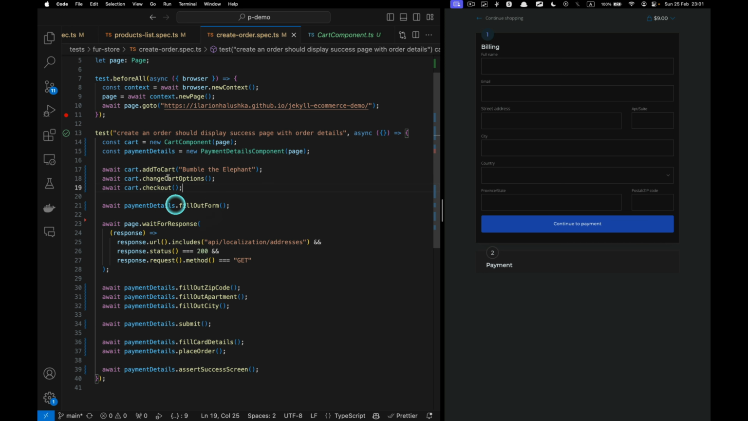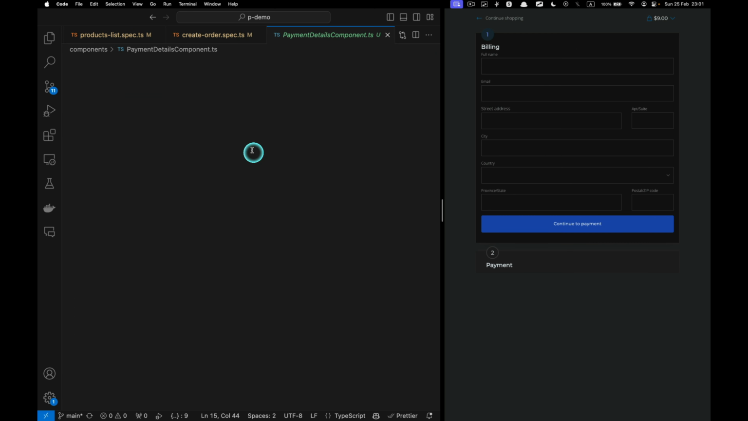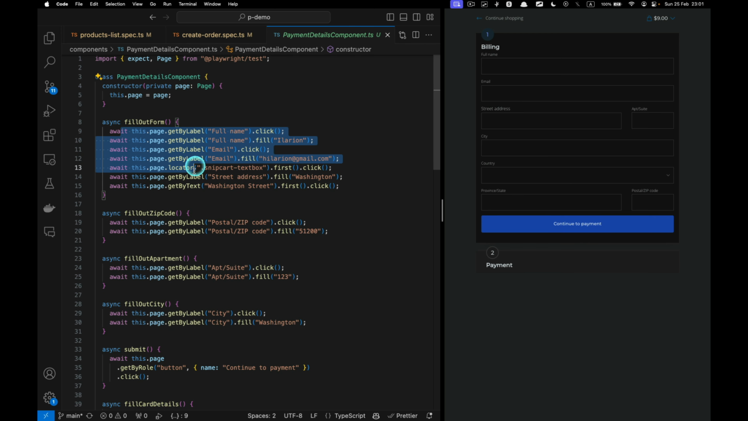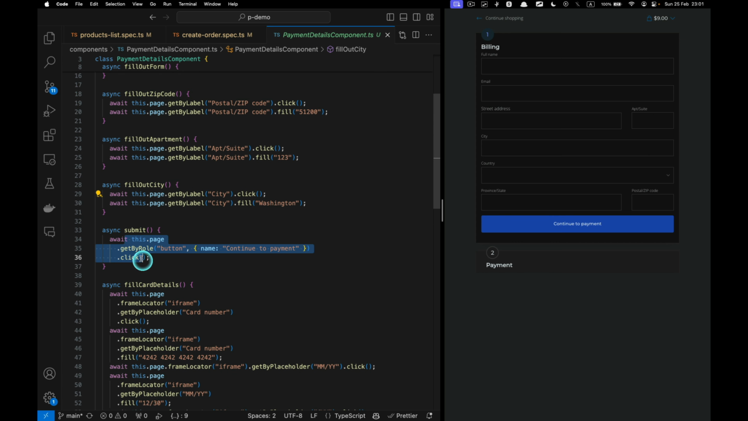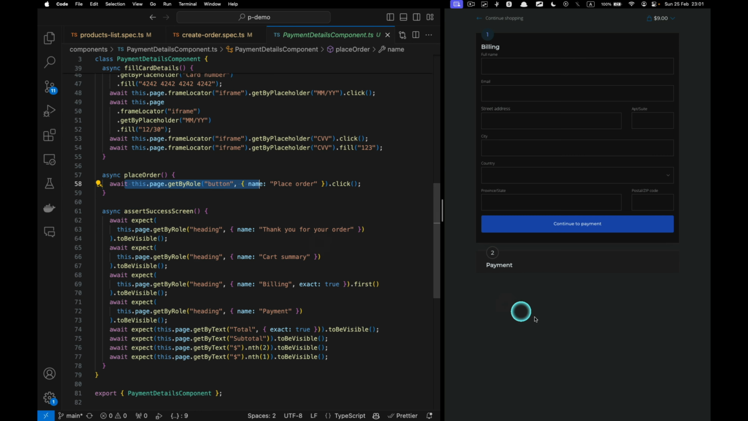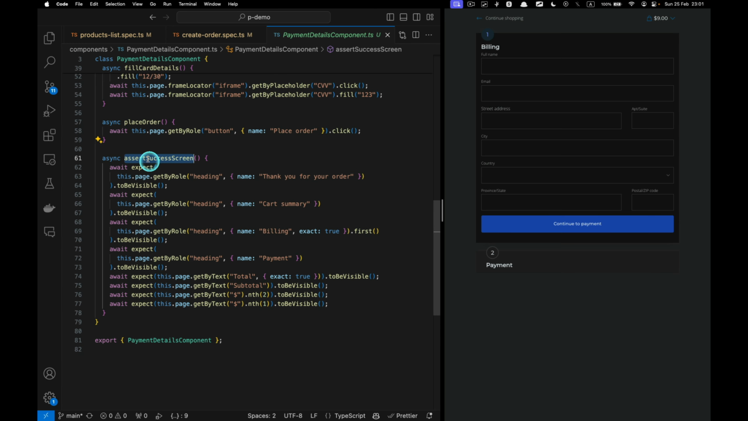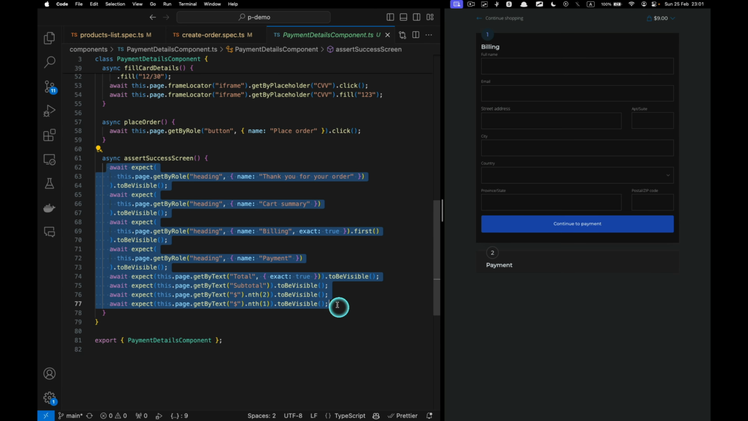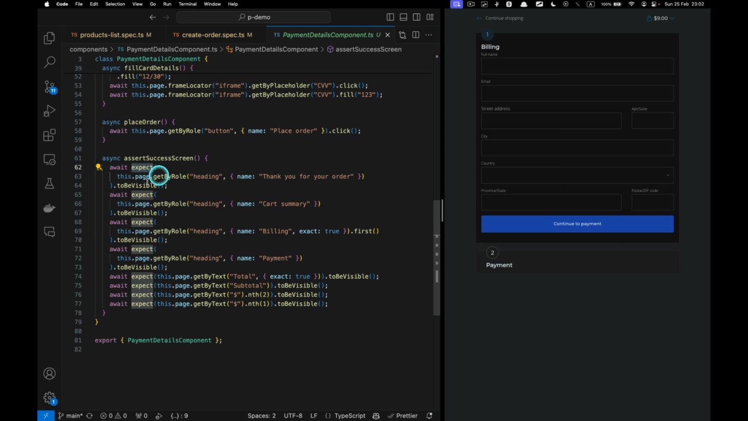1, 2, 3. Then we are using this payment details component for this thing, and in payment details we again have fill out form, fill out zip code, apartment, city, then submit the form, then fill card details. This is something that we have in this form after we submit this one. Then place order. Place order is another button which appears here on the bottom. And then assert success screen. So I put all the assertions for the success screen here, all the expects.